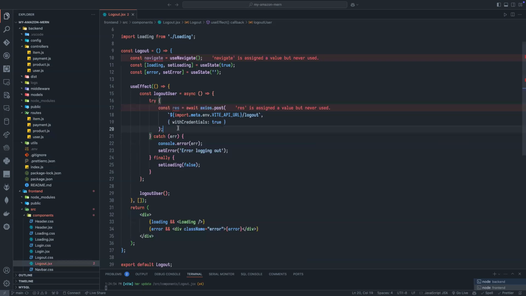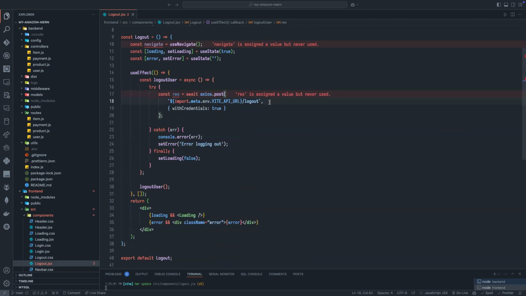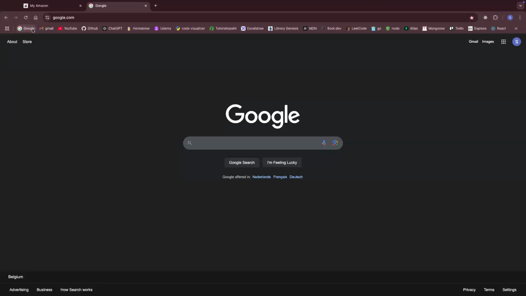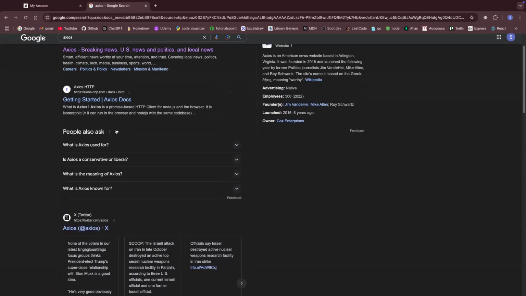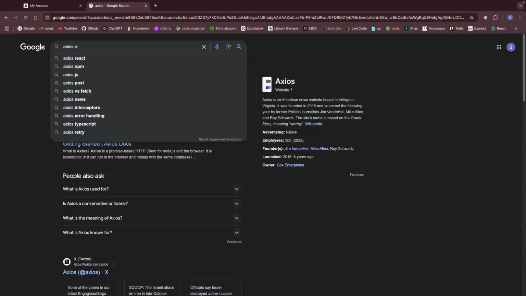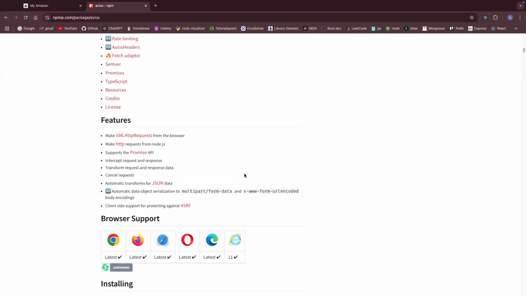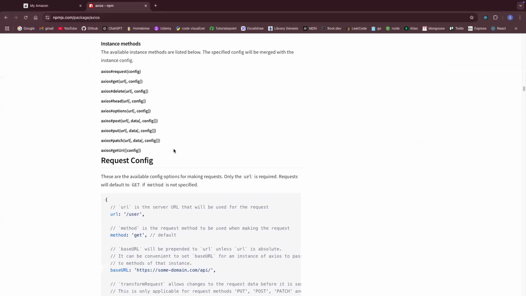Now here I need to check the status, of course. Actually, yes. Wait, I need to check something. I need to go to Axios, Axios npm. Click. So if the Axios here is post, I will have URL, I will have data, I will have config.